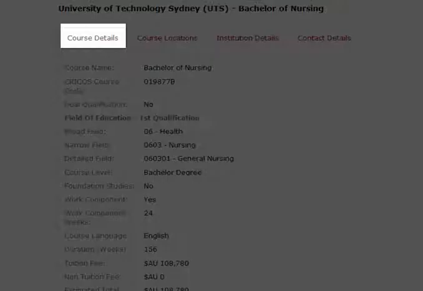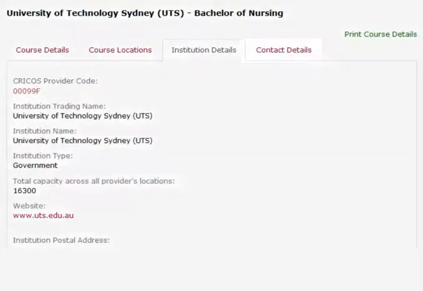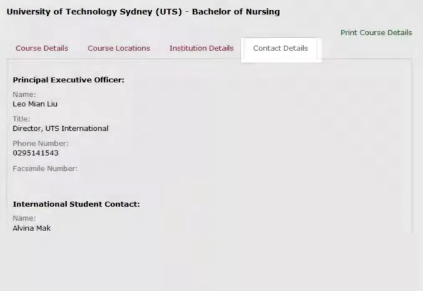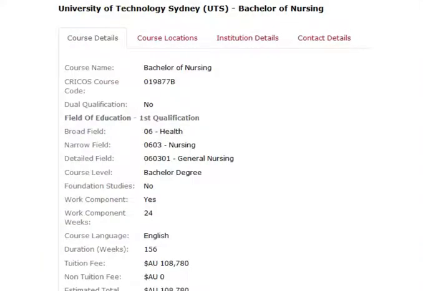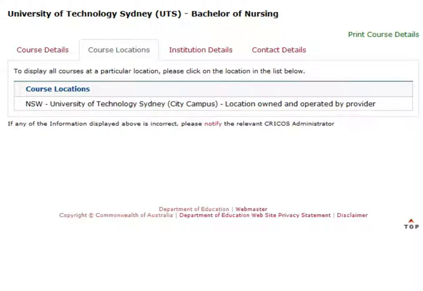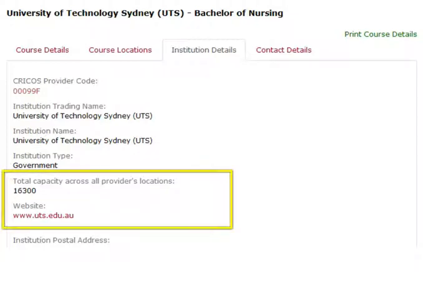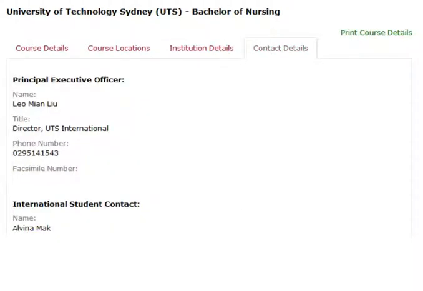You will see 4 tabs: course details, course locations, institute details, and contact details. The first tab is the course details. The most important details here are the tuition fees and the duration. You will also see a location map. The next tab is the course locations. The third tab is the institution details, and the most important details are the website and the total number of students. The last tab is the contact details.